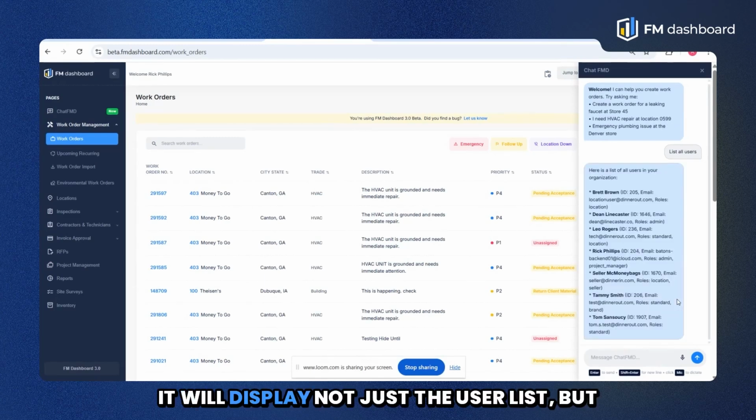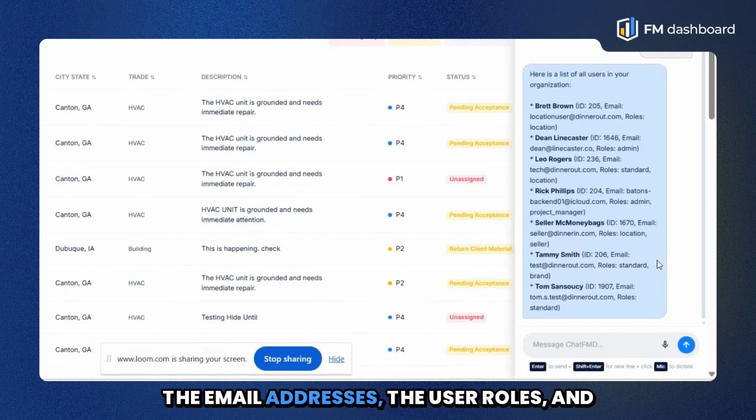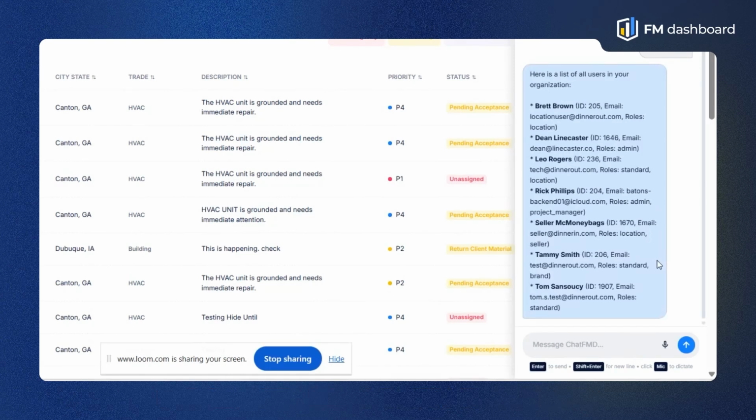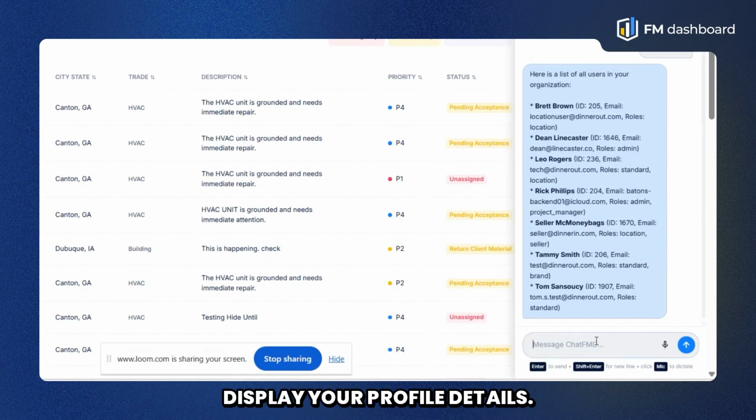It will display not just the user list, but the email addresses, the user roles, and permissions. You can also view your own account information and settings by asking chat to display your profile details.